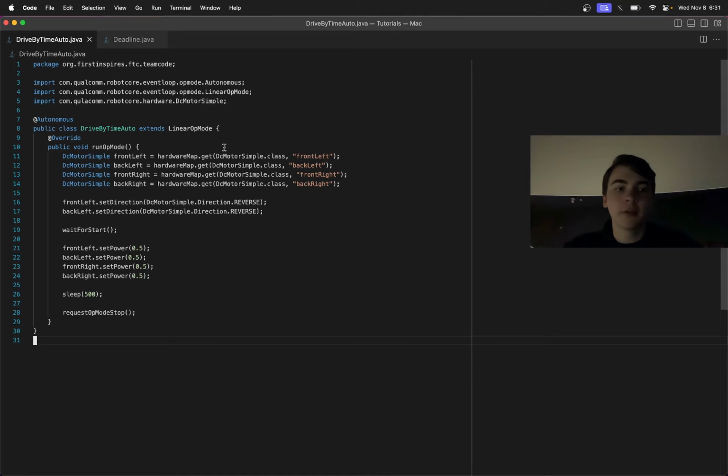And just a quick reminder of what this file actually did: it set the power to all of our drive motors to be 0.5, and then it allowed them to run for 500 milliseconds. After those 500 milliseconds, we call request op mode stop. Now, you don't really need to use request op mode stop. I just used it to be kind of explicit in this case, but once your program reaches the end of run op mode, it's going to stop the op mode.